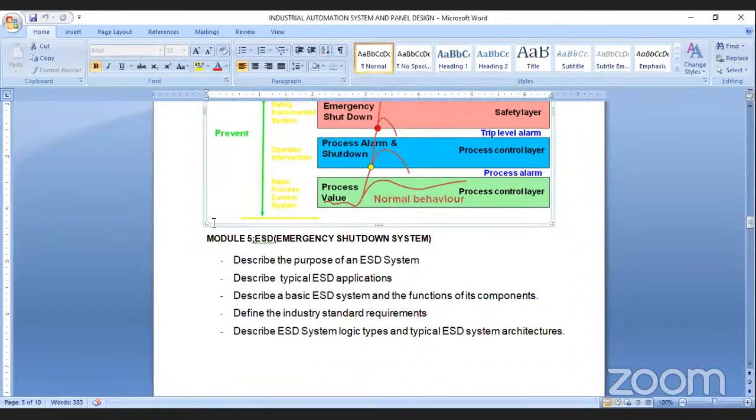For the emergency shutdown system, we have a complete module here. We'll describe the purpose of the ESD system. That means we have to study the hazardous requirements and decide the ESD type. We have many ESD systems. There is a SIL requirement, safety integrity level studies. We have to make a study and decide which type of ESD system is required. It is called SIL 1, safety integrity level 1, SIL 2, SIL 3, like that. We'll also describe the typical ESD applications, and discuss the basic applications.